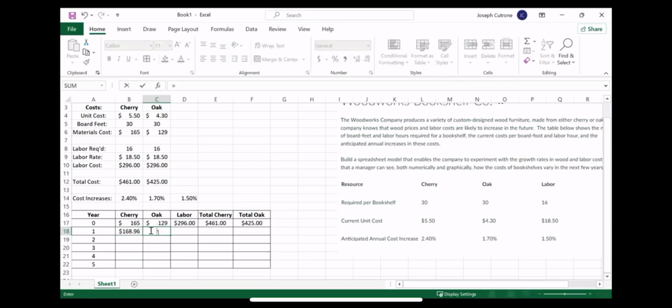Oak as well, let's do the same thing. I take the number for oak, and I'm expecting a 1.7% increase. So again, multiply by parentheses 1 plus, and then the 1.7. Don't type the 1.7, of course. Click it, reference it, hit enter, and you can see it also goes up by a little bit. I guess I'll show the pennies here, why not? And labor costs, I'm expecting them to go up. This number is given by 1.5%.